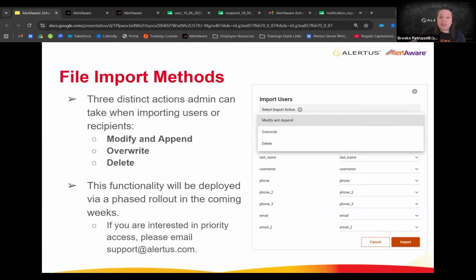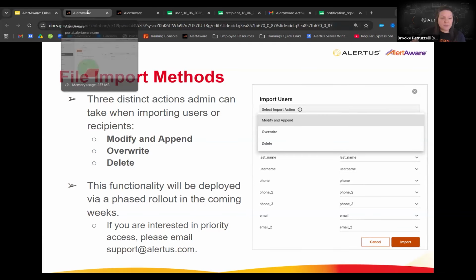So if you would like your organization to be prioritized for this rollout, please reach out directly to our support team at support@alertis.com. So once again, let me hop into AlertAware and show you where that lives.